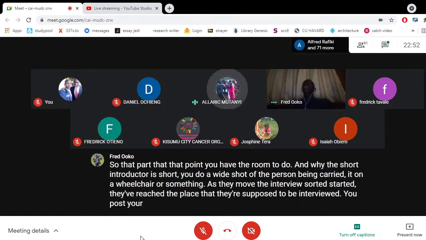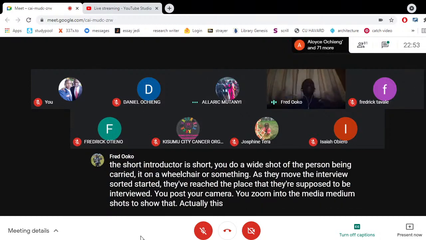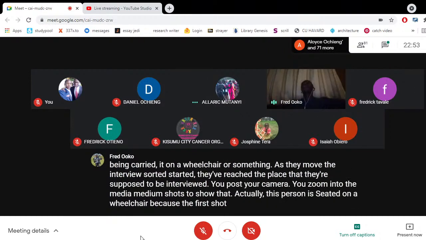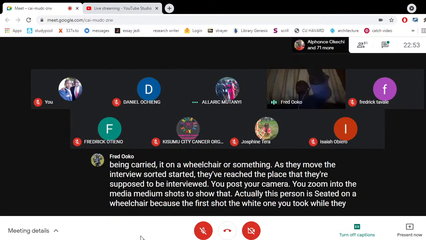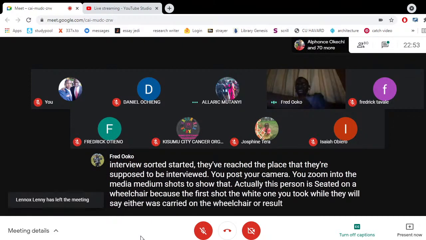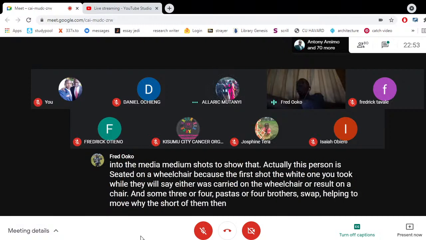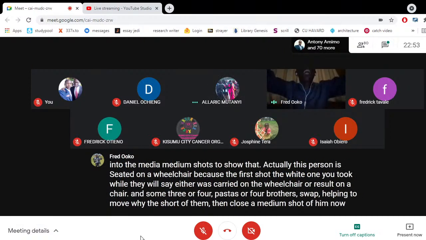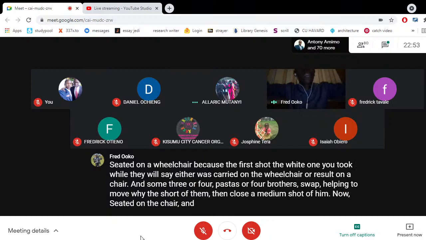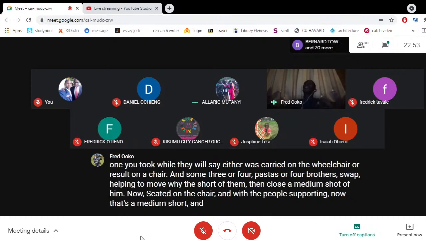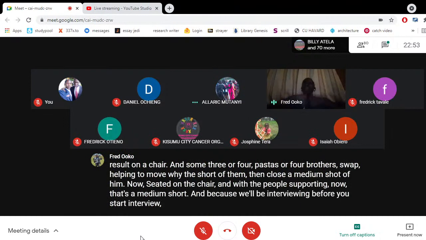You pause your camera, you zoom into the medium shot to show that actually this person is seated on a wheelchair, because in the first wide shot you took, he was either carried on the wheelchair or sat on a chair, and three or four pastors or brothers were helping to move him. Wide shot of them, then a medium shot of him now seated on the chair with the people supporting. Now that's a medium shot. And because we'll be interviewing, before you start the interview, if the legs are bowed, you can zoom close up on the legs to show that the legs are bowed.